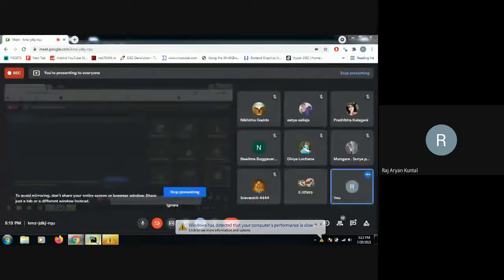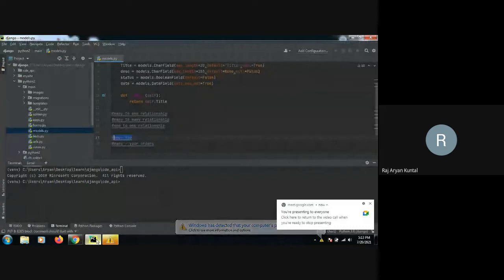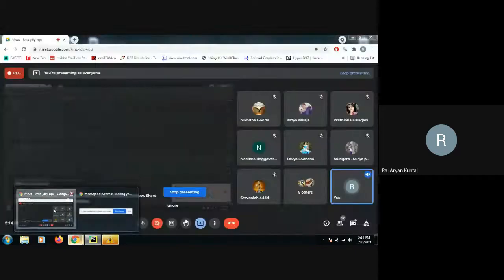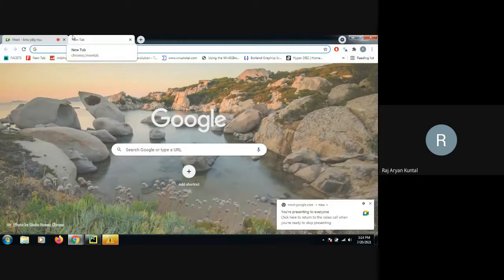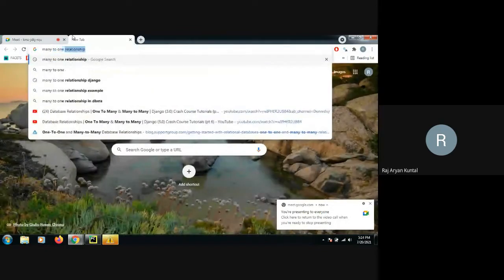So coming back to here. Today we'll be talking about many to one relationship, because once you understand it, you can basically understand the other stuff. Before that, let me just see if there's a tabular representation. Many to one tabular structure.